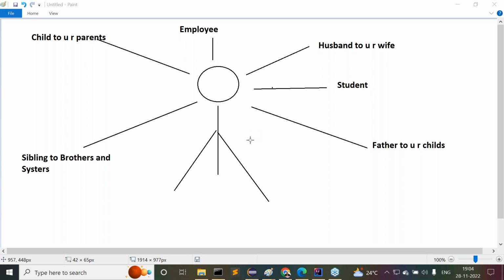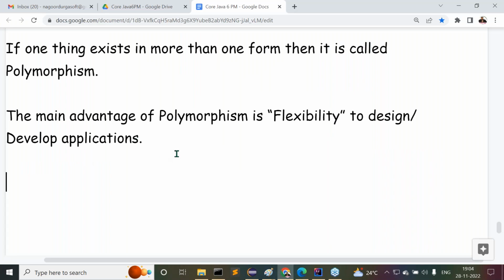So anyway, leave all these examples. Finally, the conclusion is, polymorphism in the sense of flexibility for developing applications. That means if one thing is available in more than one form, as a developer, I can use either of these forms as per my requirement. If one thing is available in only one form, it is a restriction for me to use only that one form. You don't have any free hand to use multiple forms. But if more than one form is available for one thing, I get a free hand to use either of these forms in my application development.